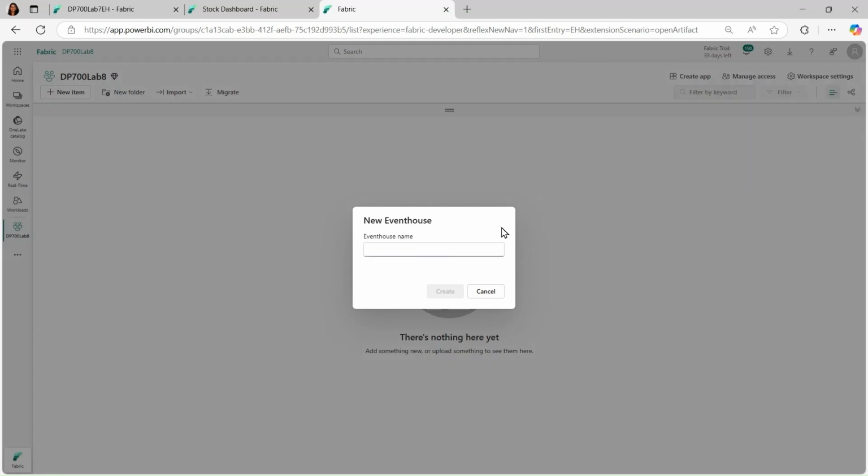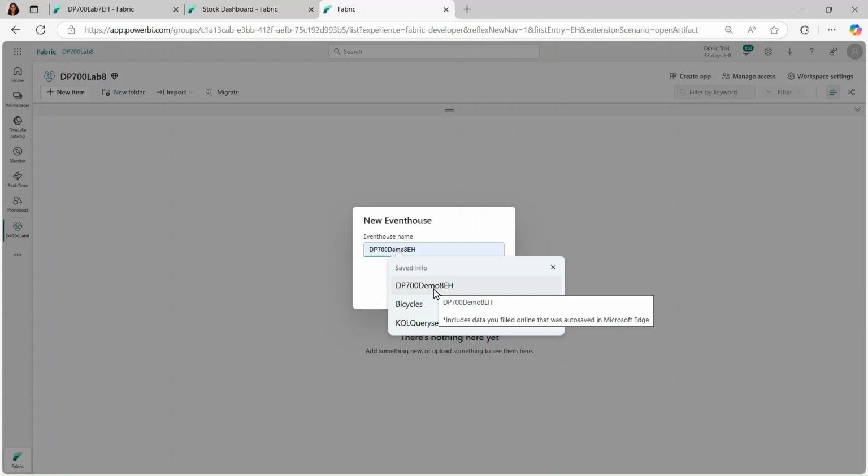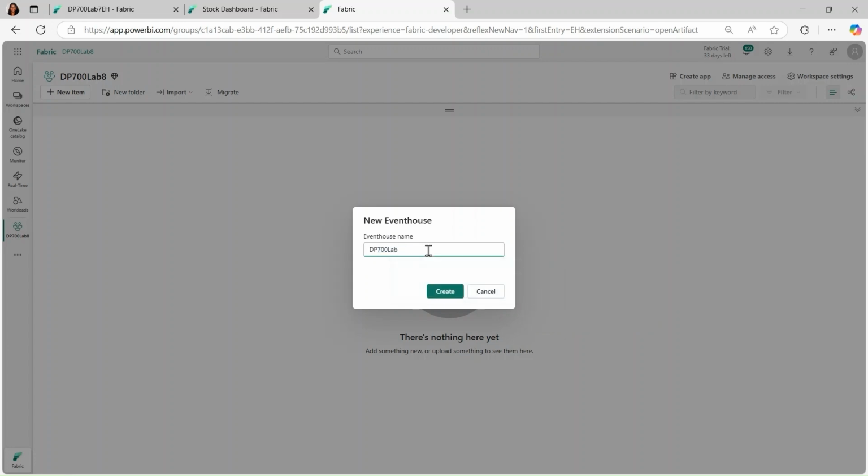And I'm going to call the event house really anything I'd like. But what I'm going to do is call it DP-700 Lab 8 event house. So we can kind of find that in a list here. I'm going to go ahead and create that. Now it's going to take a moment to make that.